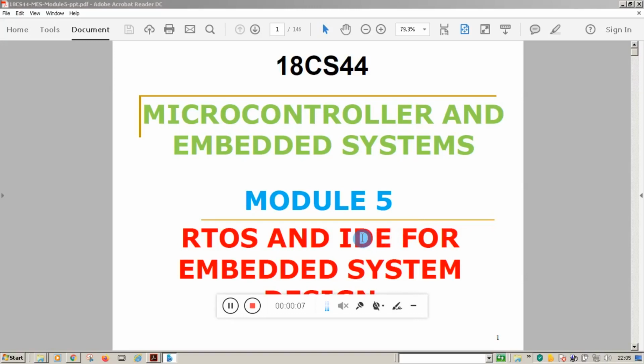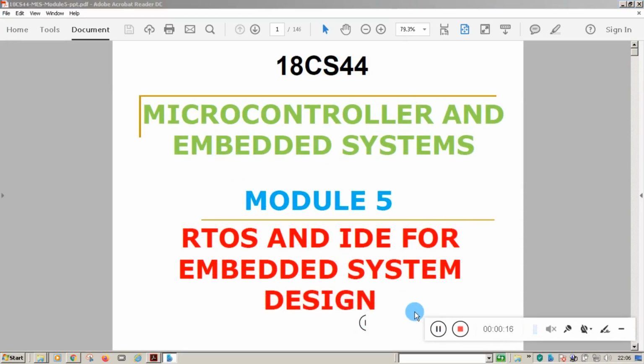Today I am going to start module 5, that is RTOS and IDE for embedded system design. In this session we will discuss more on operating system basics. Then in the succeeding sessions we will discuss RTOS, that is real-time operating system, and integrated development environment, IDE, for embedded system design.